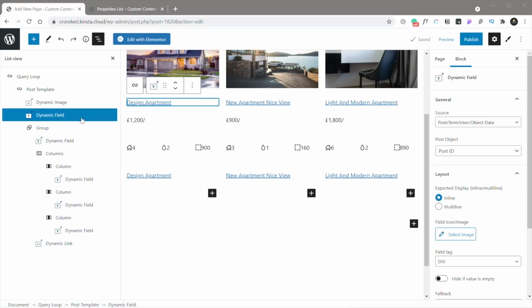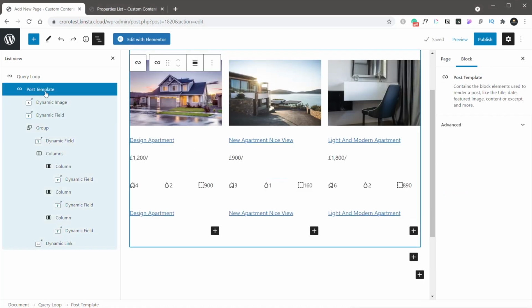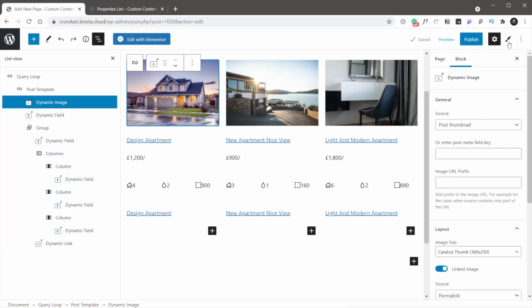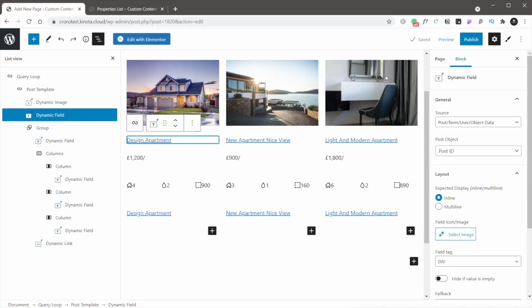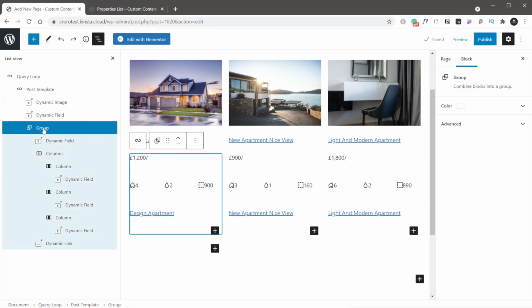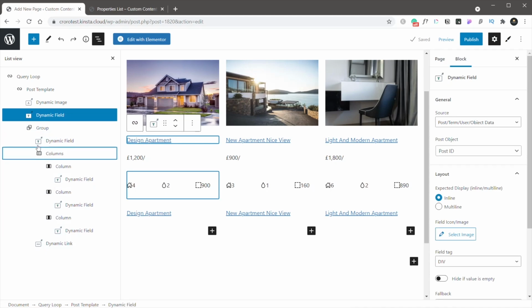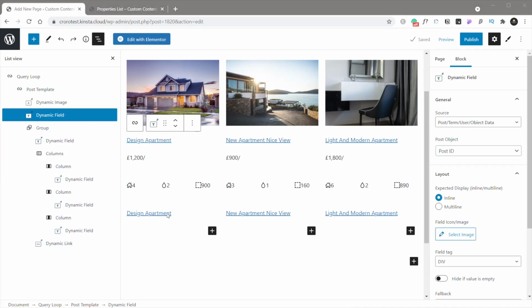Now once you select a widget you can style using JetStyleManager, you'll see we get a little paintbrush appear over on the right hand side. For example, if I choose the post template, we can't style that, so that's not available to us. Dynamic image, you can see it comes back. Same thing for dynamic field. However, we go to group, it disappears. Okay, let's choose our dynamic field, and we're going to just set this up to look like a title.